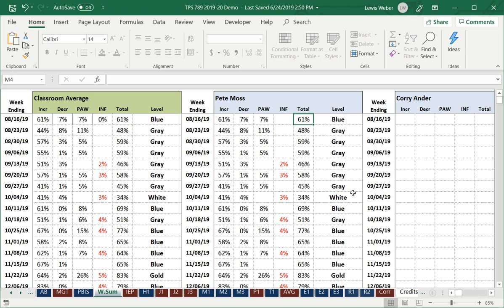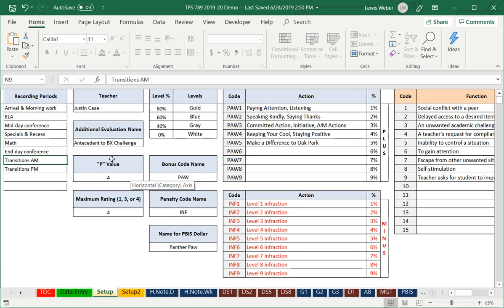Let's take a look at where this came from and how to set that up. As I scroll to the left here and I go into the Setup tab, we see these percentages in the middle. So the gold group would be any student who has a weekly percentage of 80% or higher. The blue group is 60% to 79.9%, and the gray is 40% to 59.9%. We could change these percentages. So we wanted the gray group to start, let's say, at 30%. You would just enter the 30% then.